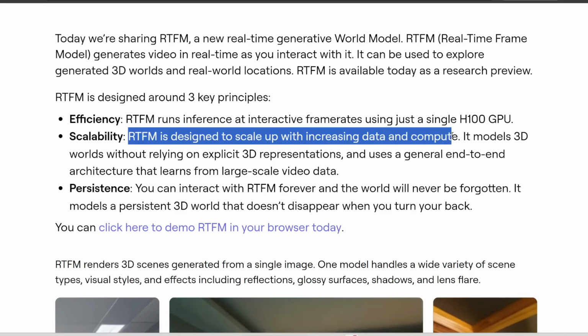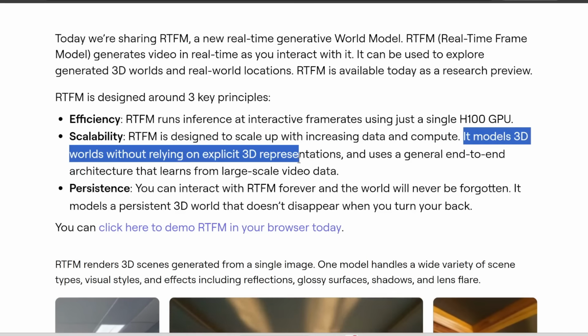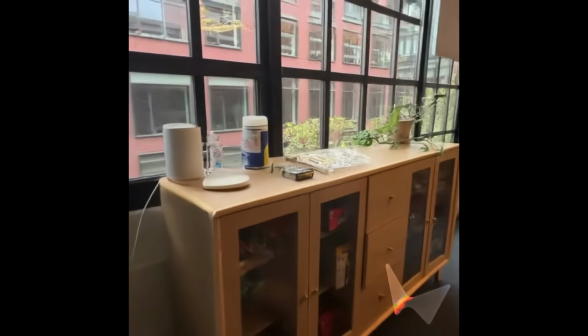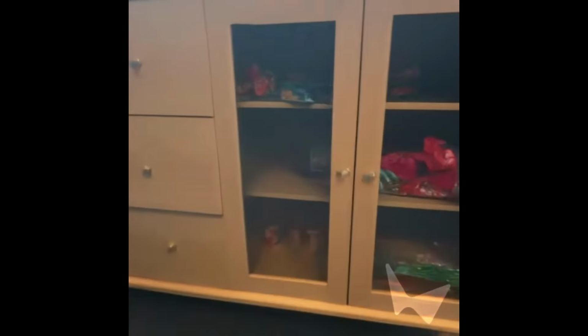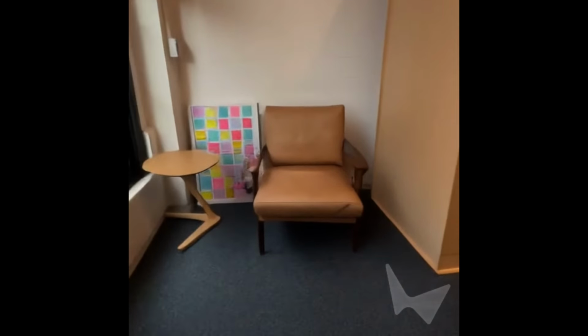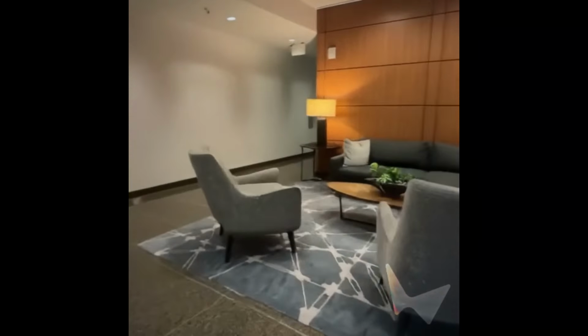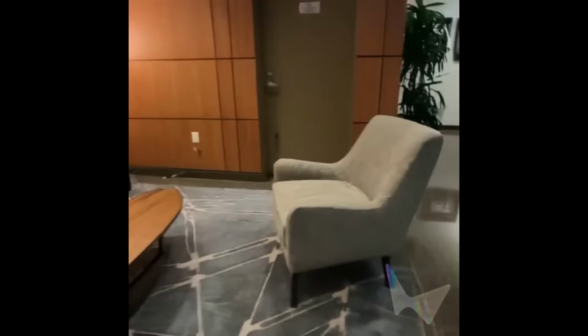This is also designed to learn from data. Unlike traditional 3D models, RTFM uses a neural network to learn how to generate 3D scenes from watching tons and tons of video data. From watching all this video data, it inherently learns the laws of lighting and physics. And the best thing is this is also persistent, so the scene doesn't change. If you walk away and then walk back to the same area again, everything remains the same.